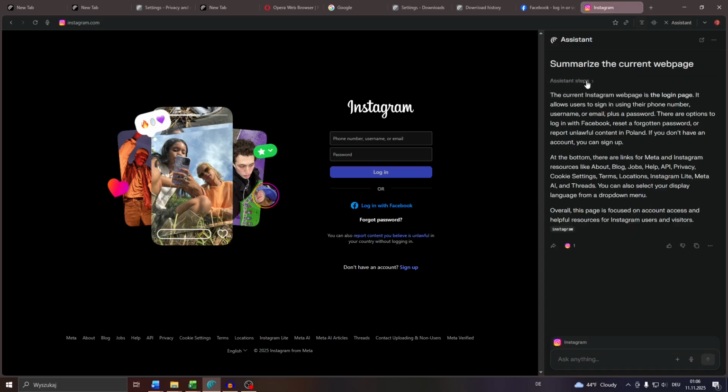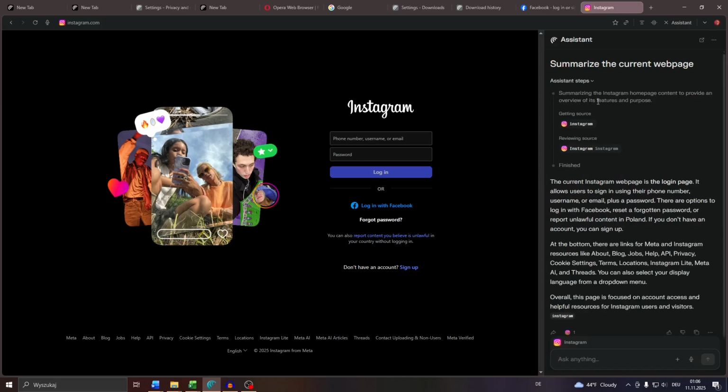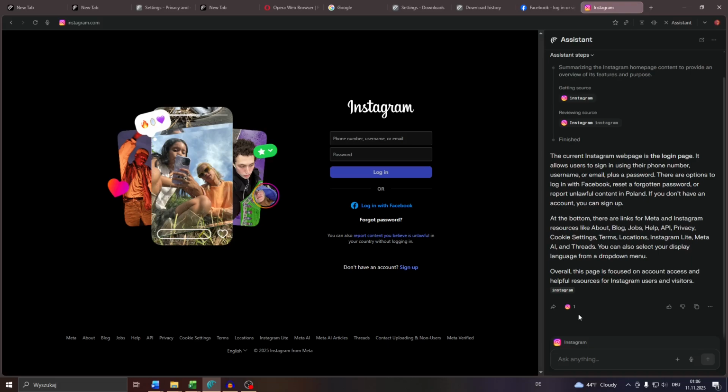There you go. You can also expand that menu here, assistant steps, so that you may follow all steps the assistant has made or done. And that's it. Here are the sources, and that's how it works, guys.